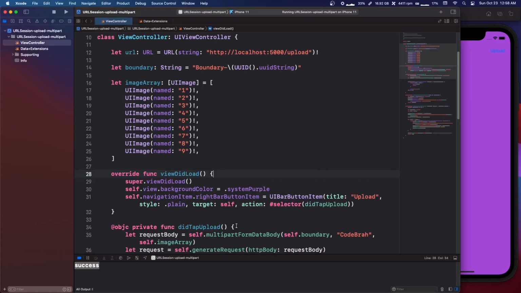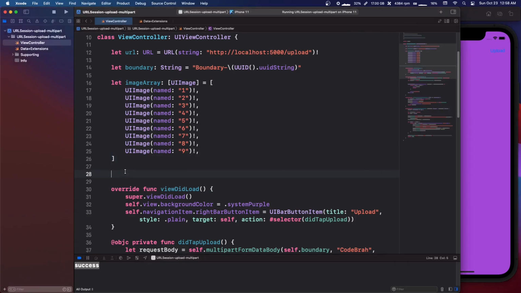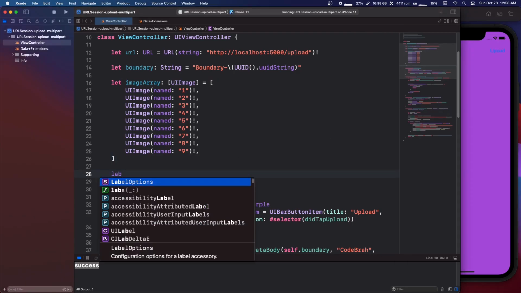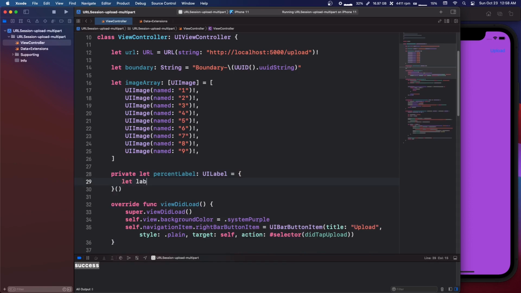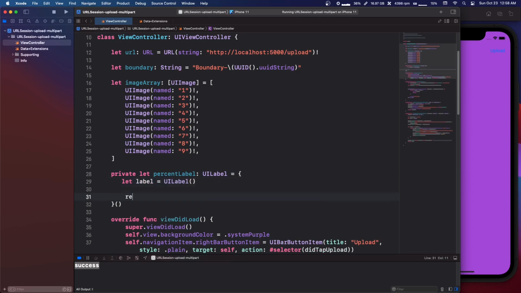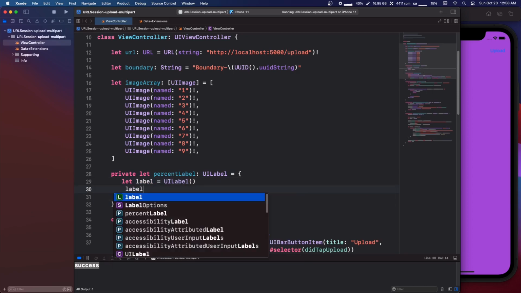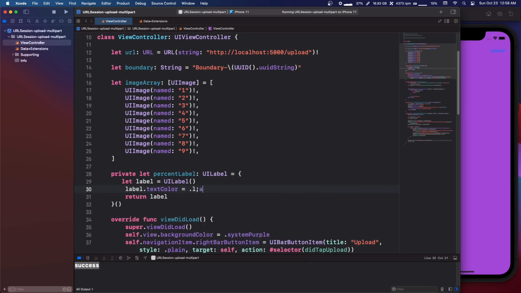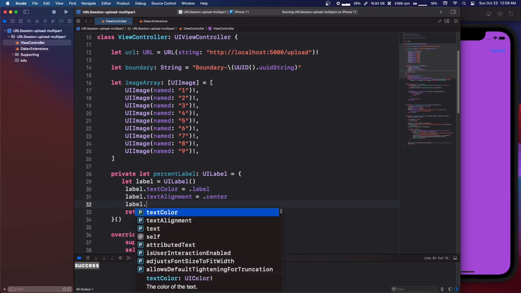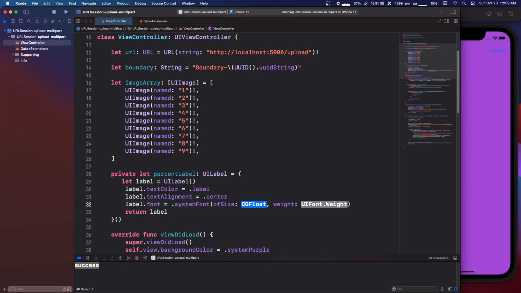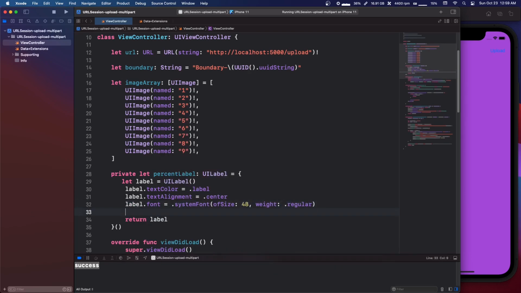Very long intro. So the first thing that we're going to do is make a label. Right now we just have this upload button, which is going to call the API request. So we're going to make a label: private let percentLabel is a UILabel equals, let label equal UILabel, return label. label.textColor is going to be .label, label.textAlignment equals .center, label.font equals .systemFont of size 48 regular. And we're going to make label.text equals "Not uploading".